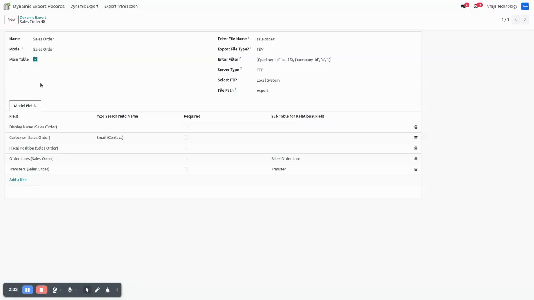Now, if you want to export records for a one-to-many field in sales order, then you have to mark this table as main table. For example, I have a sales order line in sales order and I want to also export that sales order line in my file. Then sales order will become the main table. Now there are a few more configuration fields on the right side.